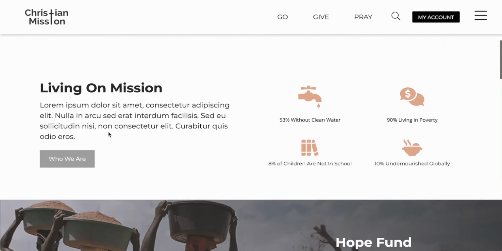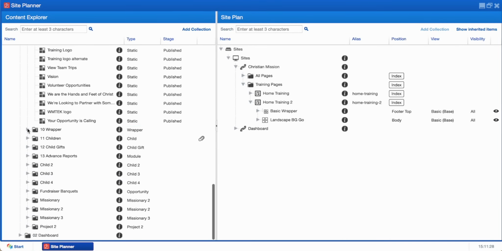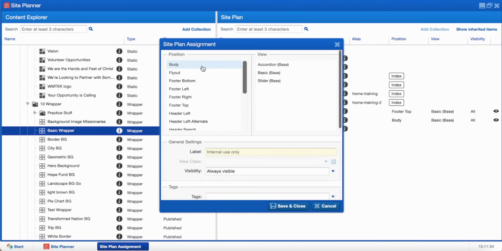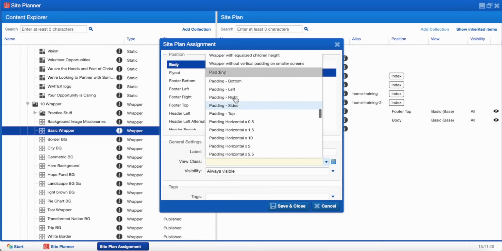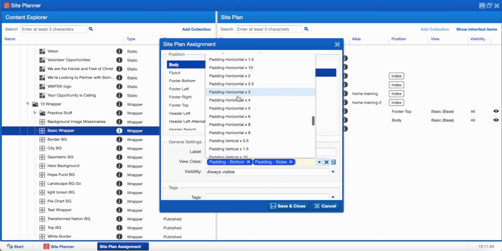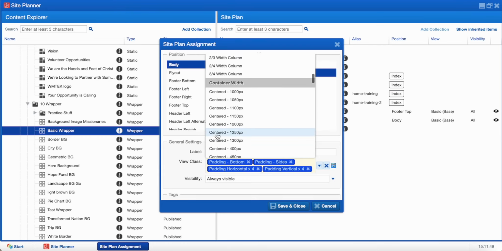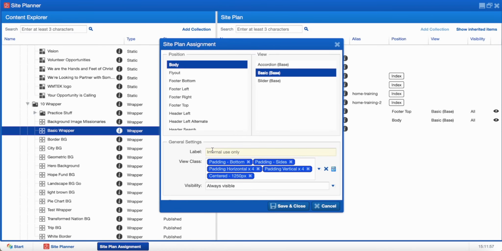The next portion we're going to create is this living on mission section where we have 4 icons with some stats, and then header text, summary, and a button. We're going to jump into our wrapper folder, and we're going to select a basic wrapper. Let's drag that onto our page, do body and basic. And then we will select bottom, sides, horizontal 4, and vertical 4. And then I think centered 1250 is what we did. And I'm going to title this Living on Mission. You can actually use this label, which will just organize it on the back end.